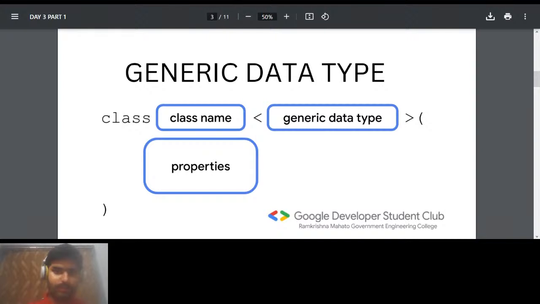Okay. So let me continue with the generic data type. First of all, what is the need of this thing called generic data type, and what is a generic data type at all? Let me just provide an introduction to generic data types, and the background of the need for them.